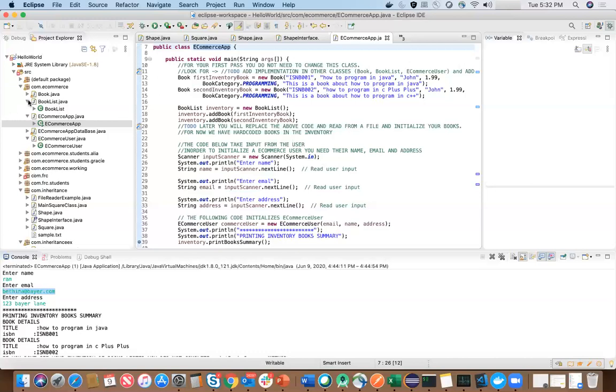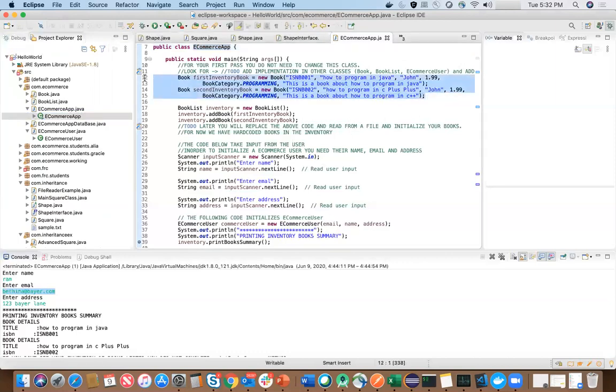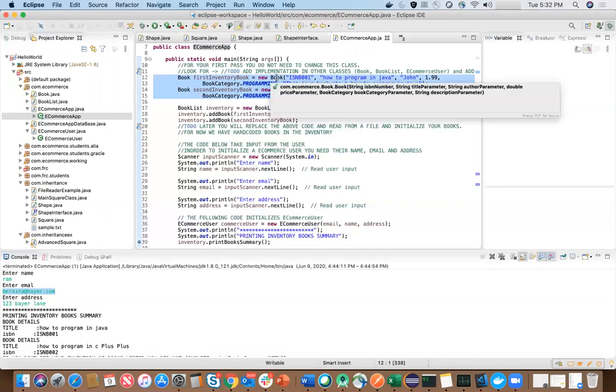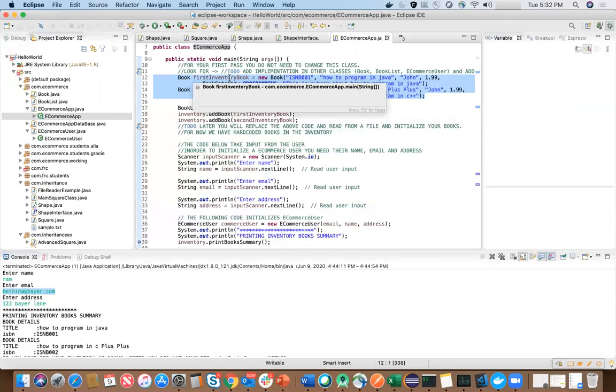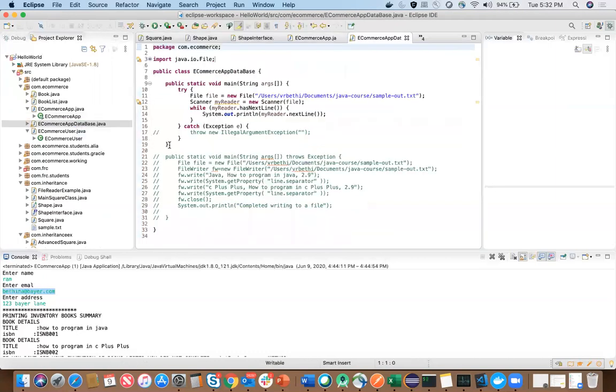But in this assignment, we will be using files, okay? You will be using files to read the details of the books, and once you know files, you'll basically get rid of this bit of code, and instead you will read all the details from the file and initialize the book object from the file instead. So a quick program on how you read from files.